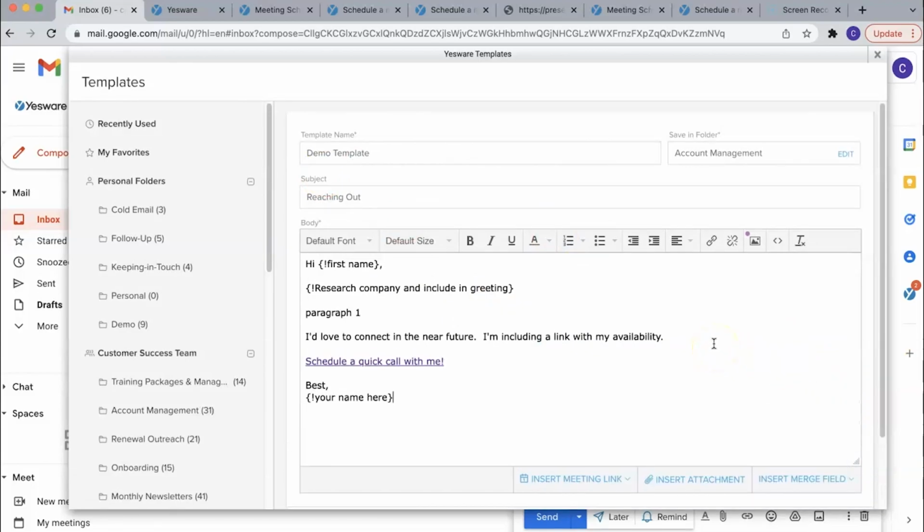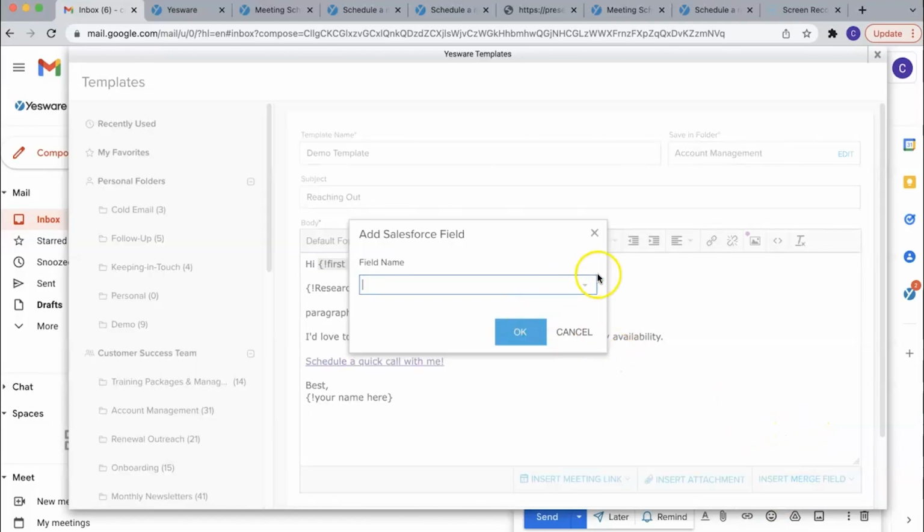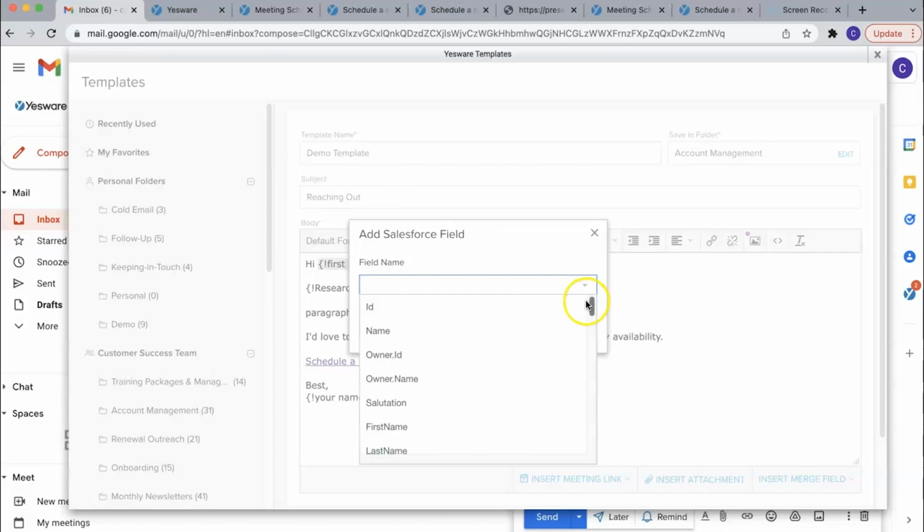Now, one thing to mention with templates is that if you are a Salesforce user and you've set up the integration with Yesware's Salesforce integration, you're able to use Salesforce fields as merge fields. And assuming you have all of that information available in Salesforce, the information will auto-populate, so you won't actually have to go in and manually fill in the blank. So up here, you would use the same process. You would select the Insert Merge Field button, but instead of creating a text field, you would actually select the Salesforce field icon, and this allows you to find a field from your Salesforce that you want to use to populate that value.